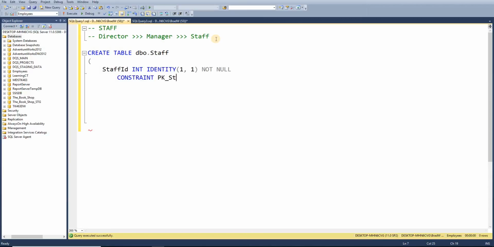So primary key staff. I always like to put PK, indicating it's a primary key, table name, so our staff table, and then the column it refers to. So when I'm querying constraints, it actually makes sense to me. If you haven't seen my videos on constraints, I have got some on the channel. If you don't explicitly give your constraint a name, then SQL Server will automatically assign one for you, but it won't actually mean anything to you. It's just some code. So I'll set that as a primary key.